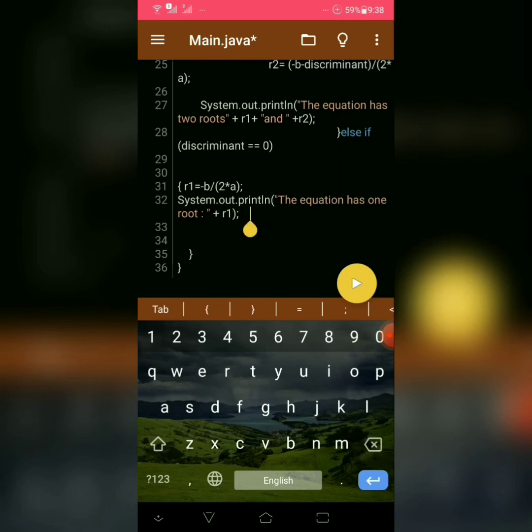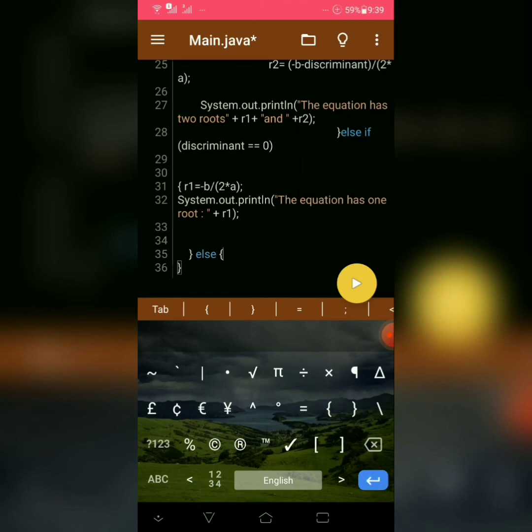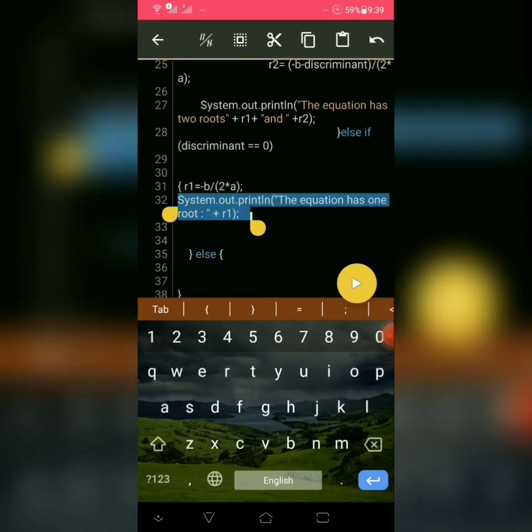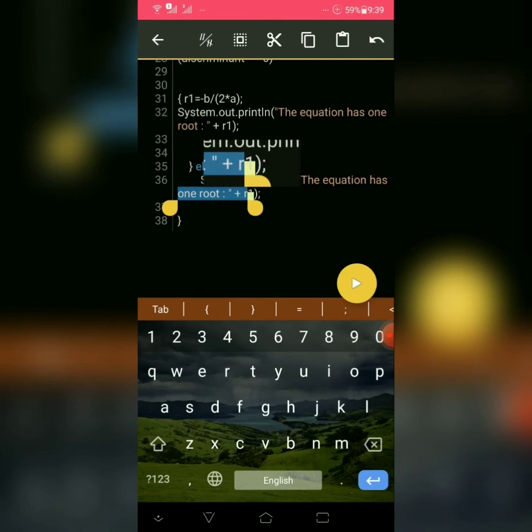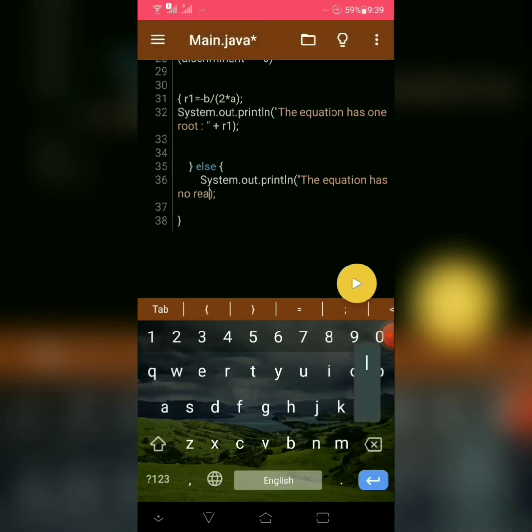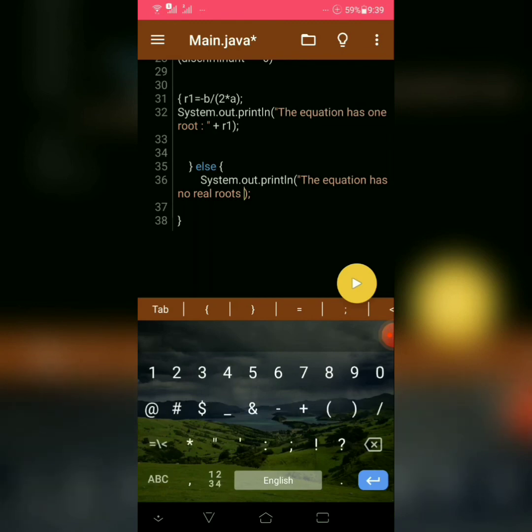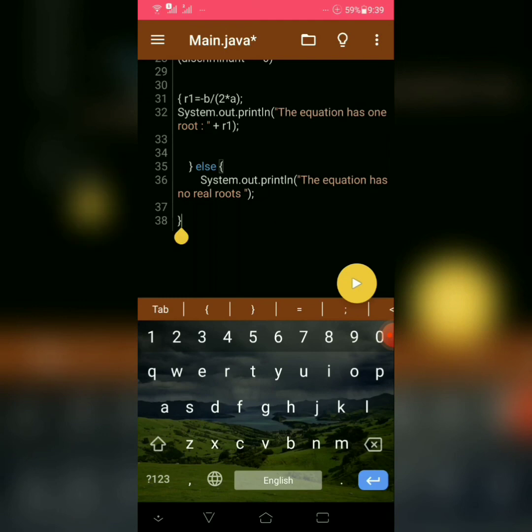Alright, else, of course, the third condition, which is the discriminant is negative, strictly less than 0, the equation has no real root. Else, the equation has no real roots.